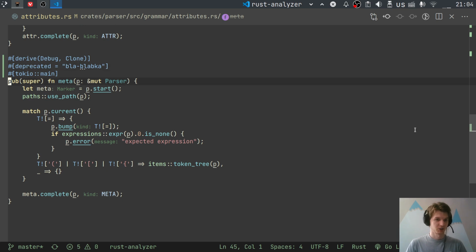Okay, so basically we start the marker, then we parse a path, and then if the current token is an equals sign, we bump over this equals token again.